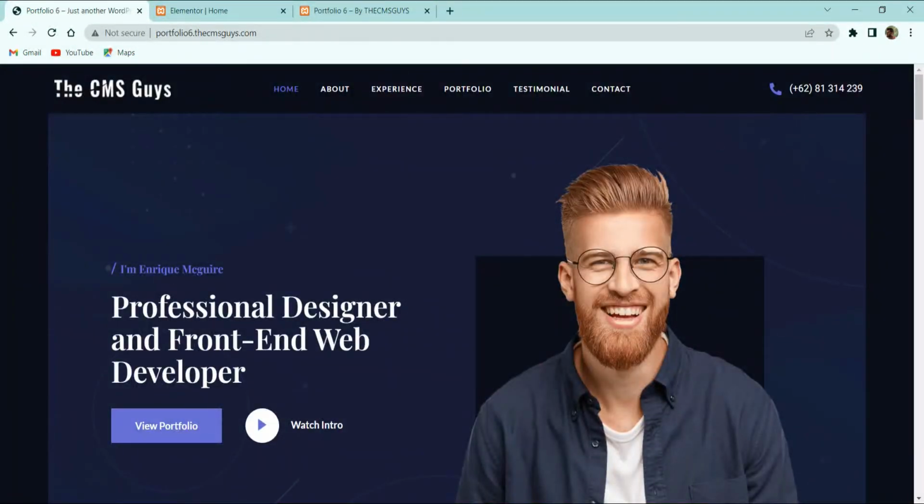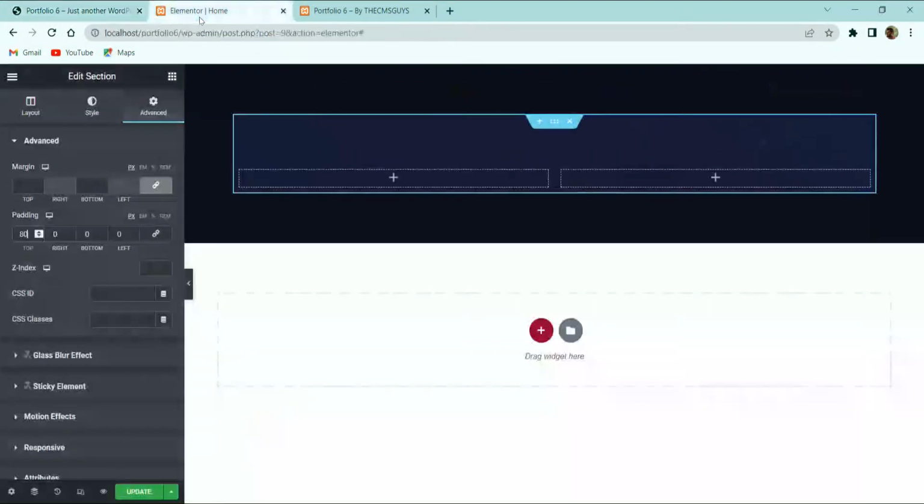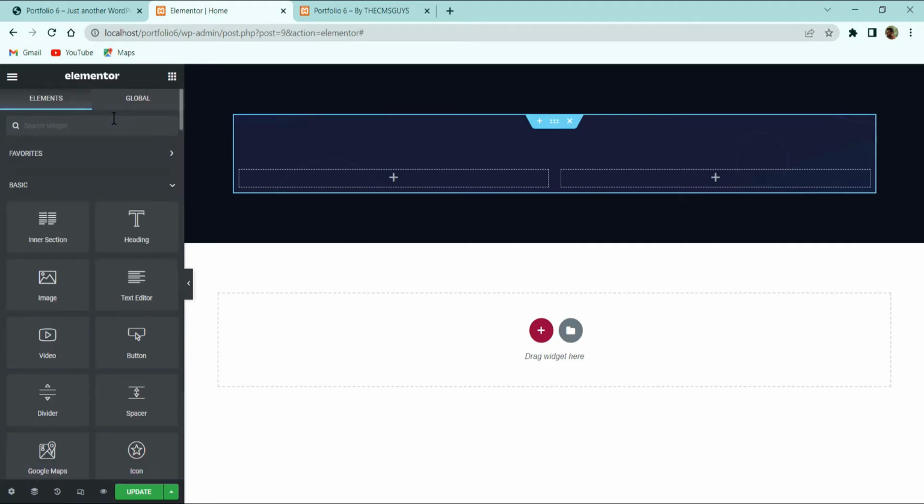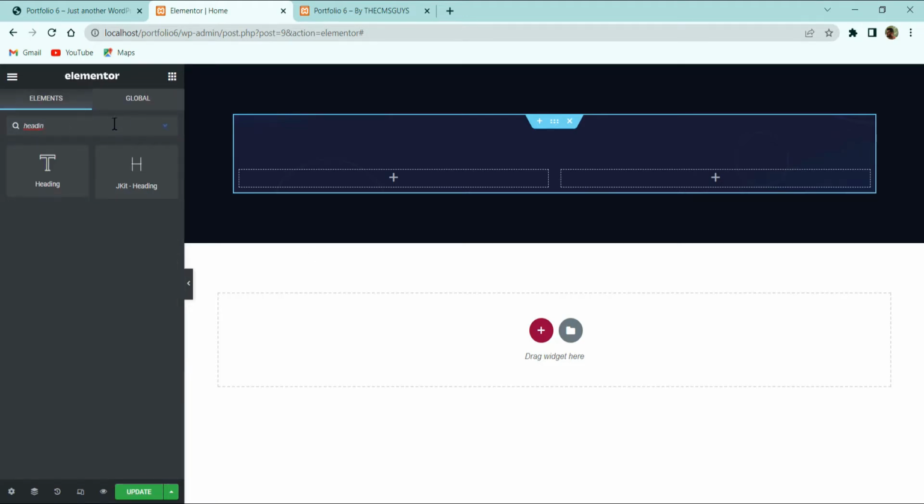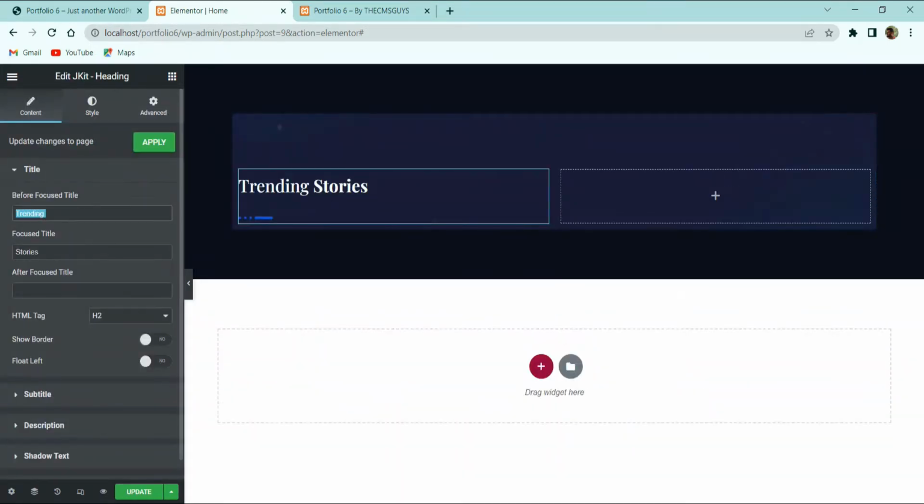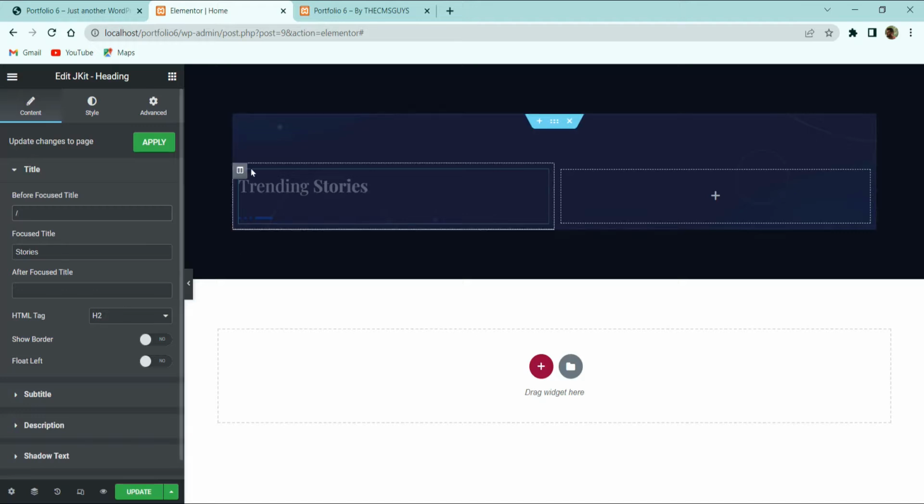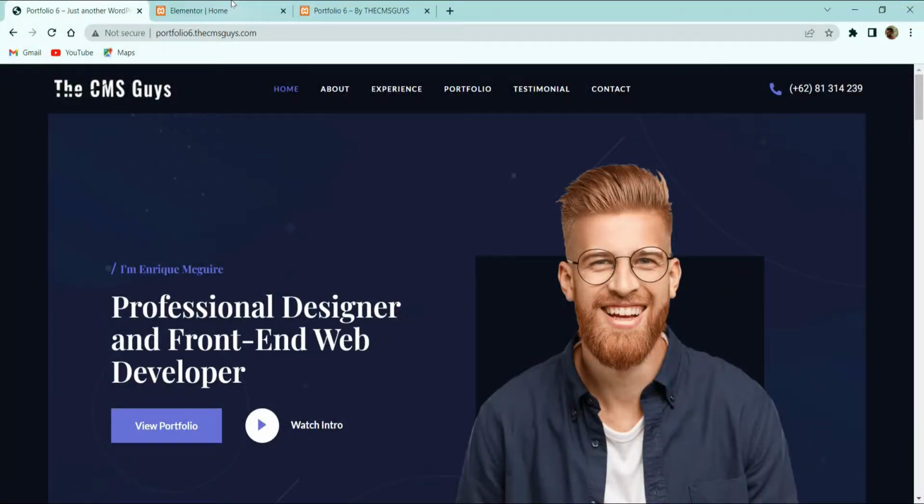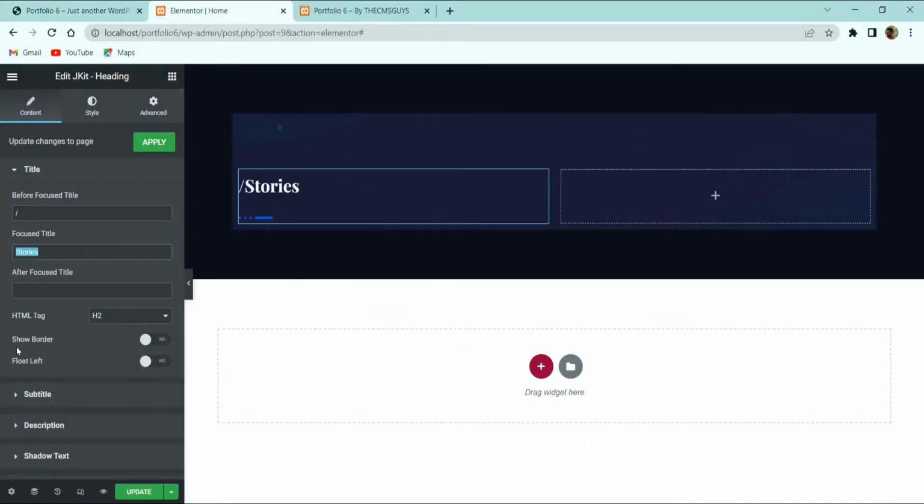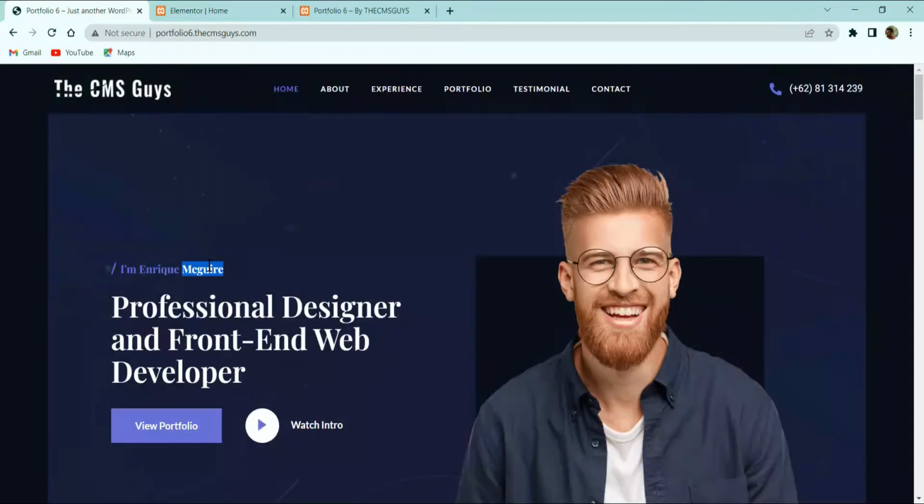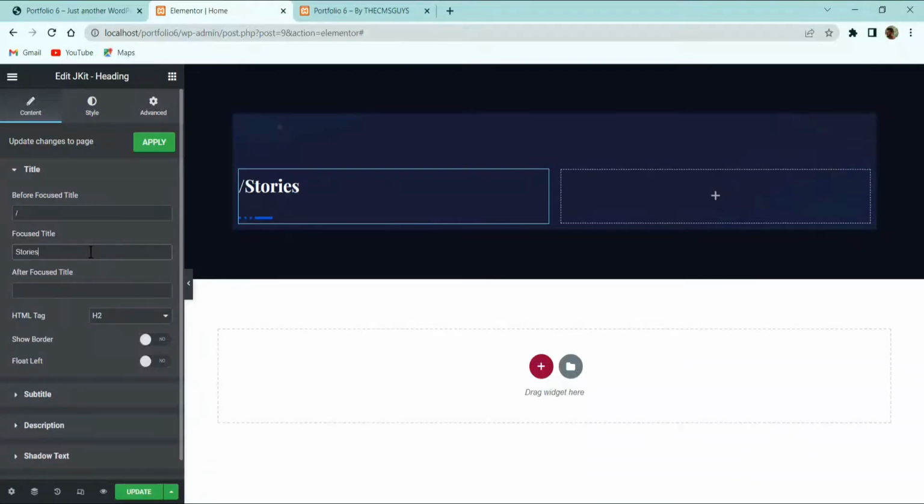So now let's start with the left side. On the left side you can see we have a heading over here. So I will click on this 9 dot, and I am going to search for heading, and you are going to get this JKit heading. Just drag it over here. Before focus title, I just want to give it this hash mark. As you can see that we have this hash mark, and then here focus title, I just want to write it like I am Enric, this text. So let me give this text over here.